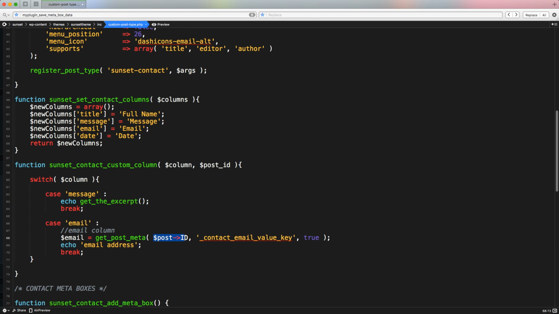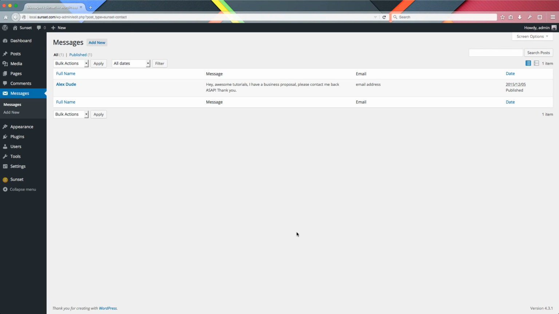Instead of post ID inside here, I have already the ID printed safely here. So let's replace this variable. This is the actual value key, and I have to specify that it's a single, and then I can finally safely echo this variable. Save it. Let's go back in our administration panel, refresh it, and we have the email here.